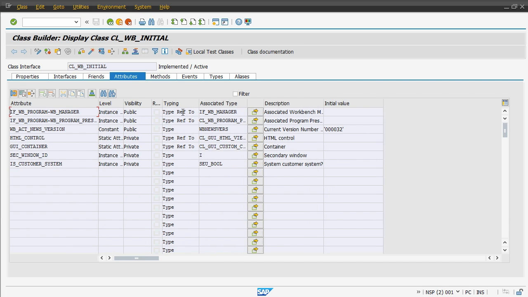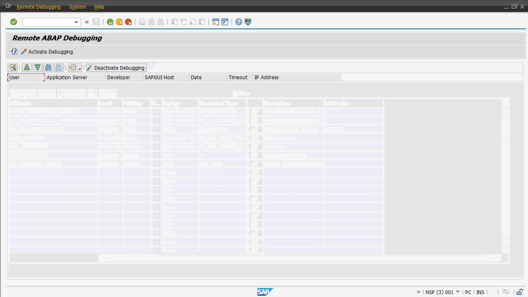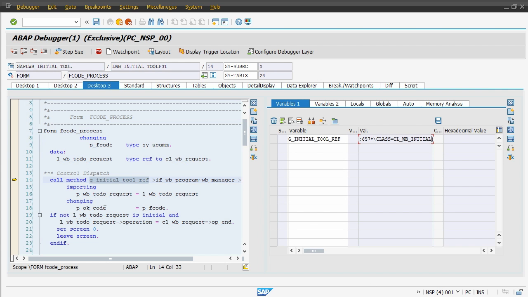We have several attributes. Some of them are also references to other objects, but we also have some, for example, an integer value here, the window ID. So let's see how it shows in the debugger.